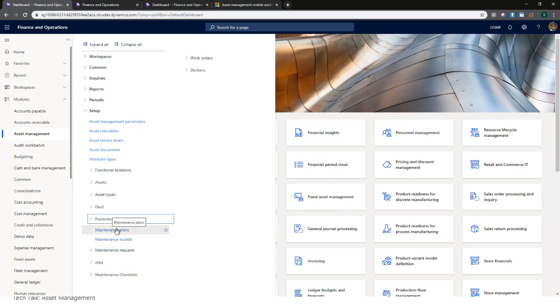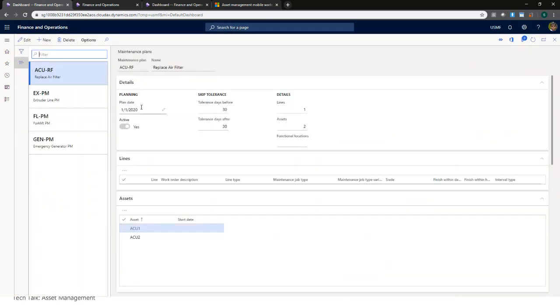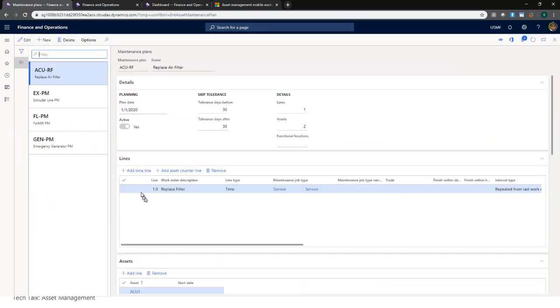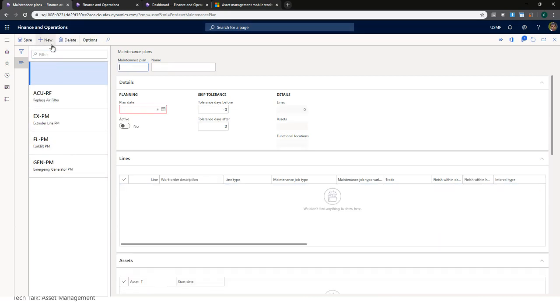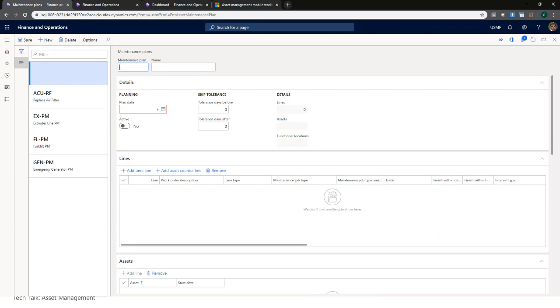So let's first go into maintenance plans and create a quick maintenance plan here for us. So here, what I will do is come in and basically say, I want to create a maintenance plan, Bellevue campus maintenance plan 1, let's say. We'll just name it something like that.